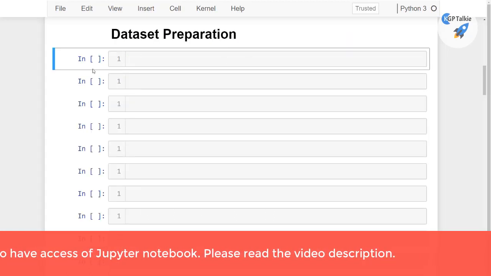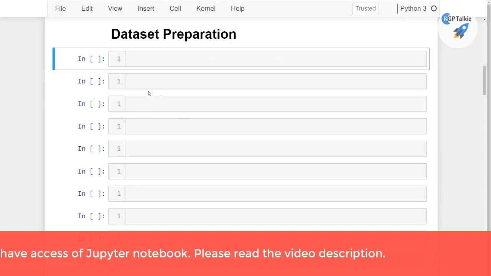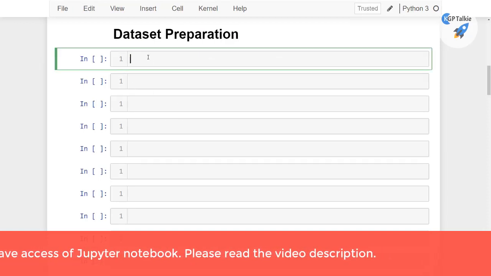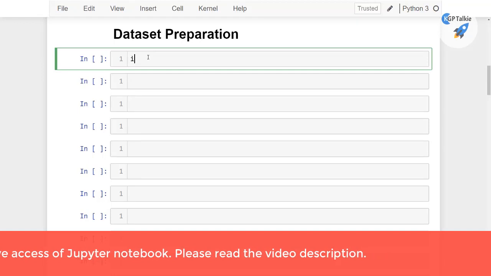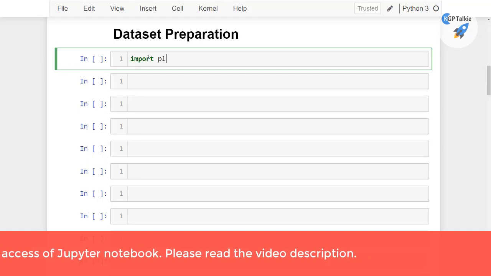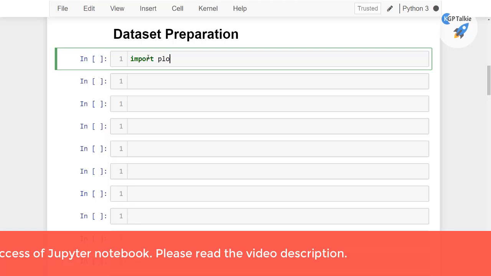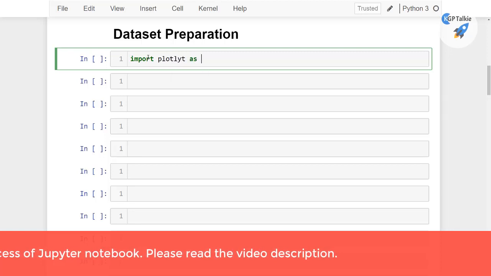Alright, now let's go ahead and start data preparation. Before we start data preparation, one more package we need to import. So that is import plotly as py.